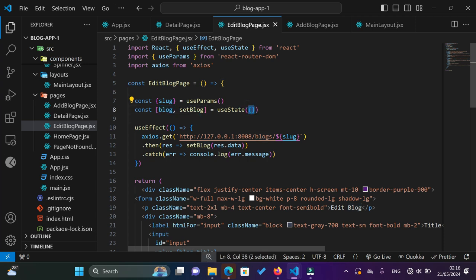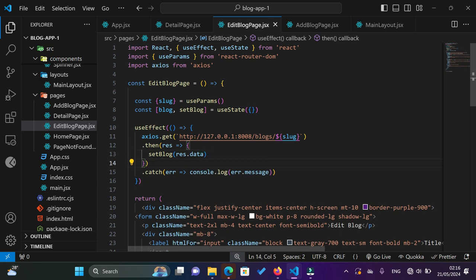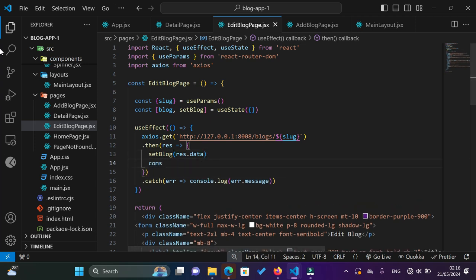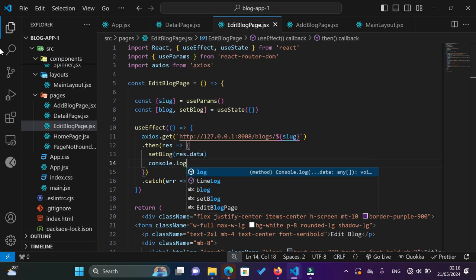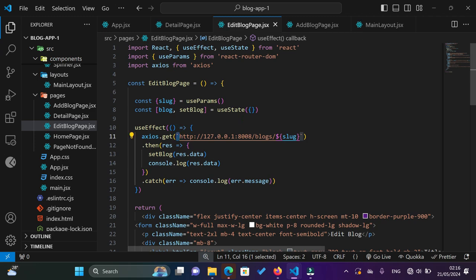So whenever our page renders, we send a get request to this endpoint to fetch the current blog. And when we fetch the blog, if everything goes well, we set the response we get to this blog. So right now, this blog is no longer an empty object. It is now a blog object. So I will simply console this out to the browser so you can see what it looks like. I'll say console.log response.data. So whenever the page renders, we want to see something.